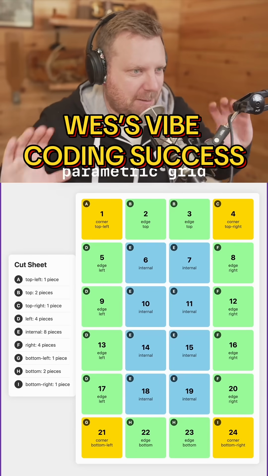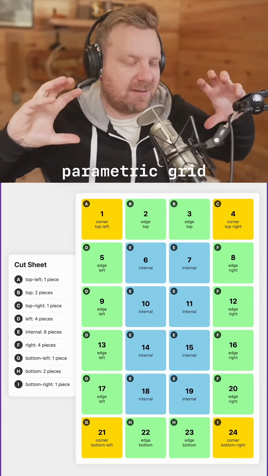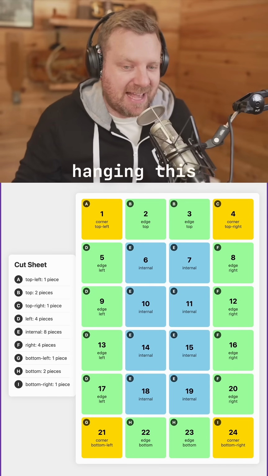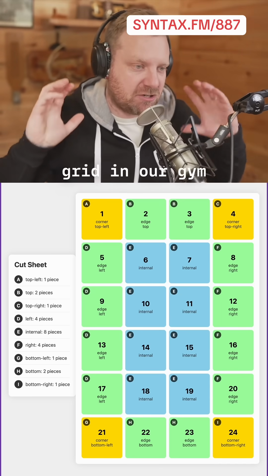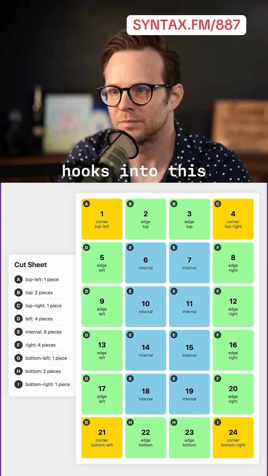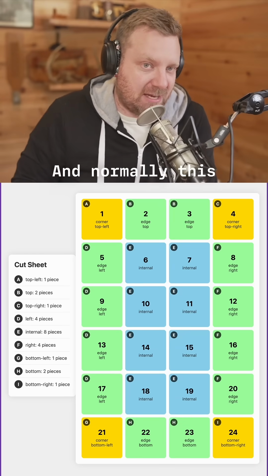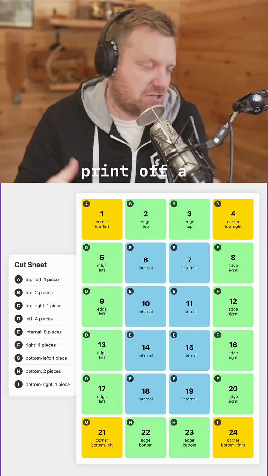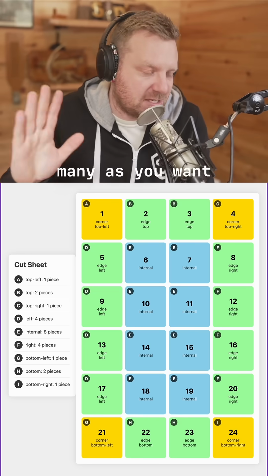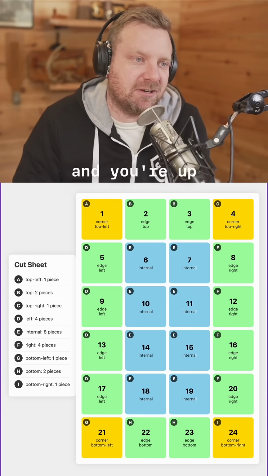I'm building a parametric grid that I'm 3D printing, and I'm going to be hanging this grid in our gym, and then you can put all these hooks into this grid and hang up all the different attachments for the gym. And normally this stuff is you just print off a sheet of it. You print off as many as you want, and they all click together, and you're up and running.